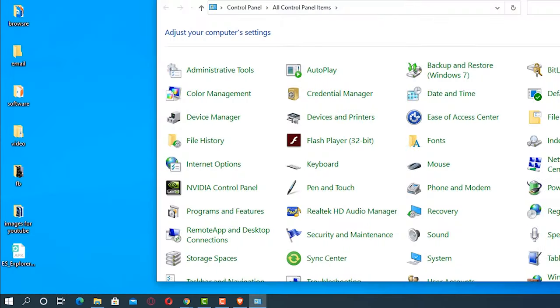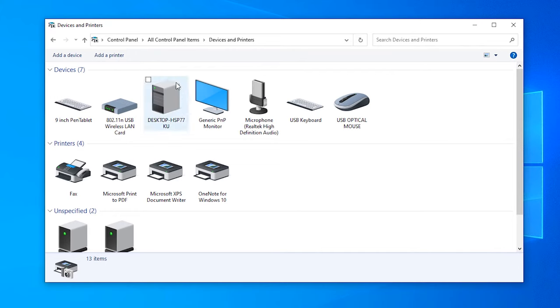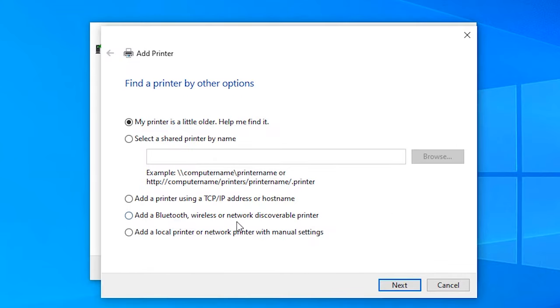Go to the control panel. In control panel, just find the devices and printers. Just click on add a printer at the top. Then click on the printer that I want isn't listed. Click on add a local or network printer.